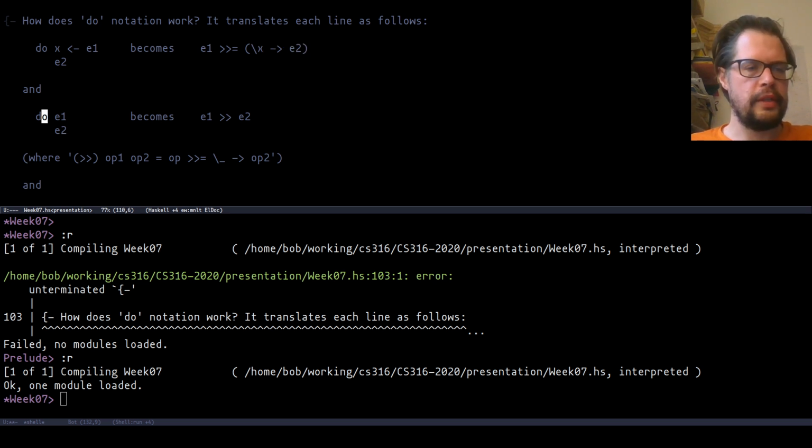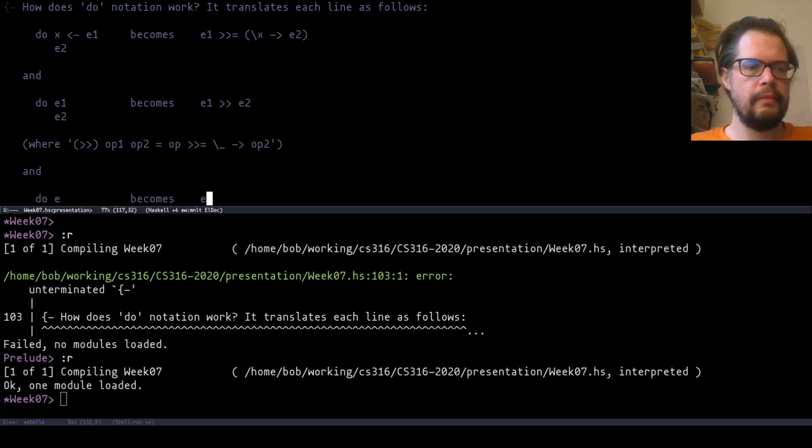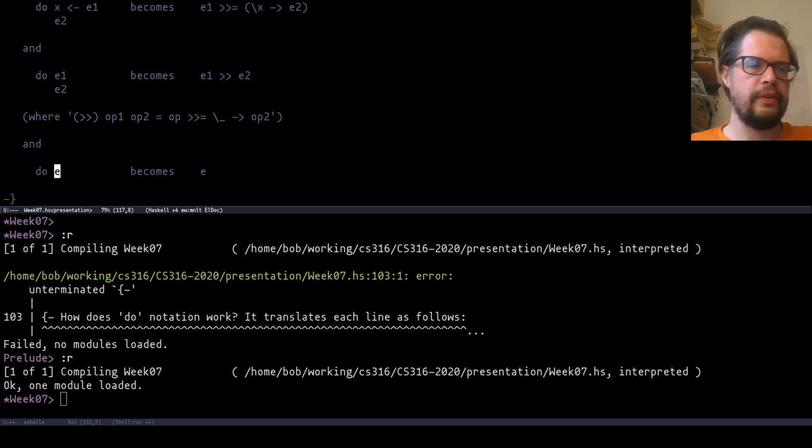If we have operations that don't return anything useful, as we'll see in the next video, then we could just have do E1, then E2. And this just becomes E1 sequenced with E2, where this sequence operation is defined in terms of the bind notation by putting in a lambda which ignores its argument. So we run the first one, we don't care what it does, and then we run the second one. And then finally, if we have just something by itself, it just becomes E.